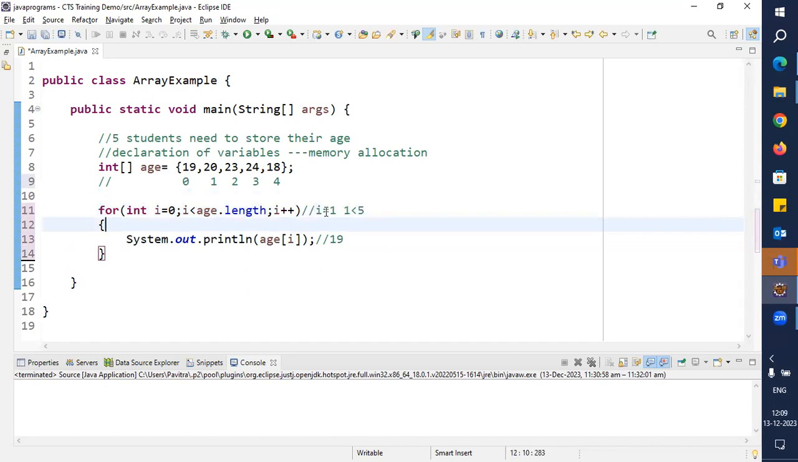So first, the I value is 1. 1 is less than 5. The index 1 has 20, so it will print 20 here. And next it will go for I plus plus.